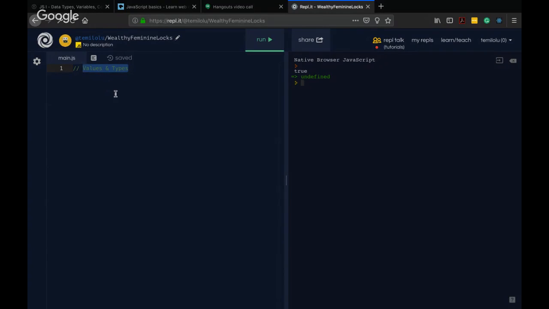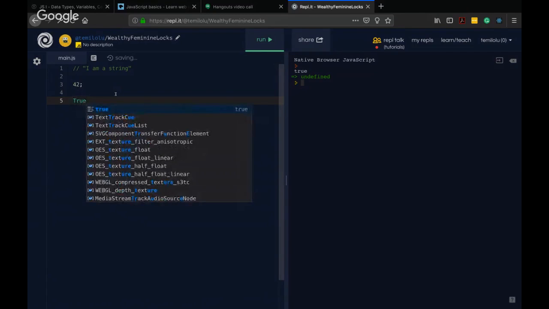So we have strings, for instance. Like this is a string. This is a string, and this is a number, right? 42 is a number, 43 rather. We also have Boolean types, which is true or false.